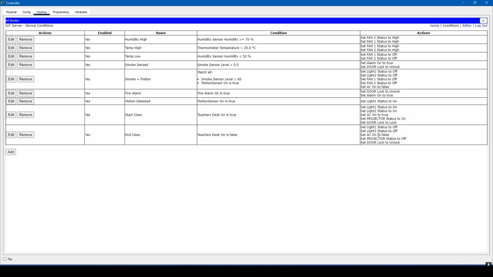Notice that we have left the control of the fan to the environmental sensors, to maintain environmental quality at all times for faculty and students. So this goes on for our conditions. Now let's see them in action.